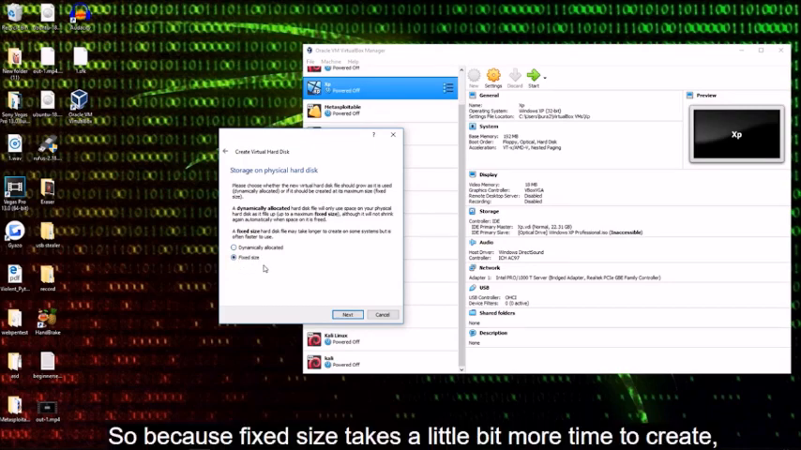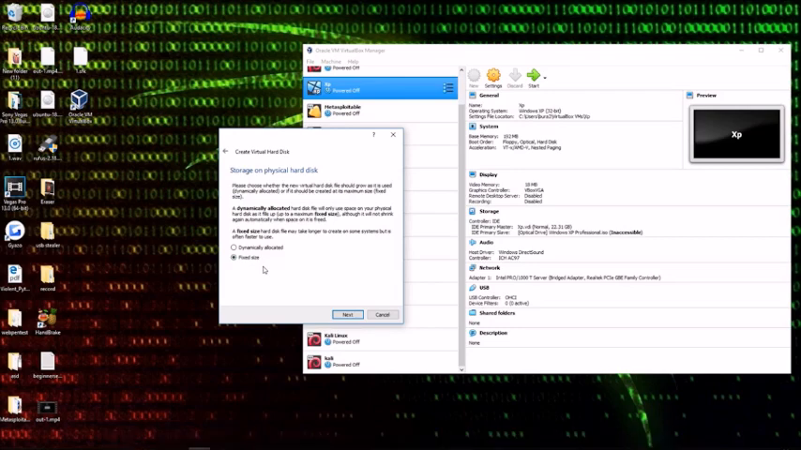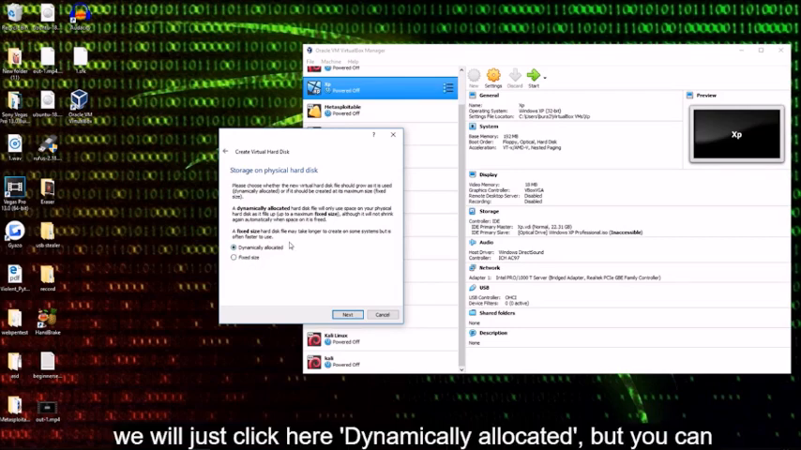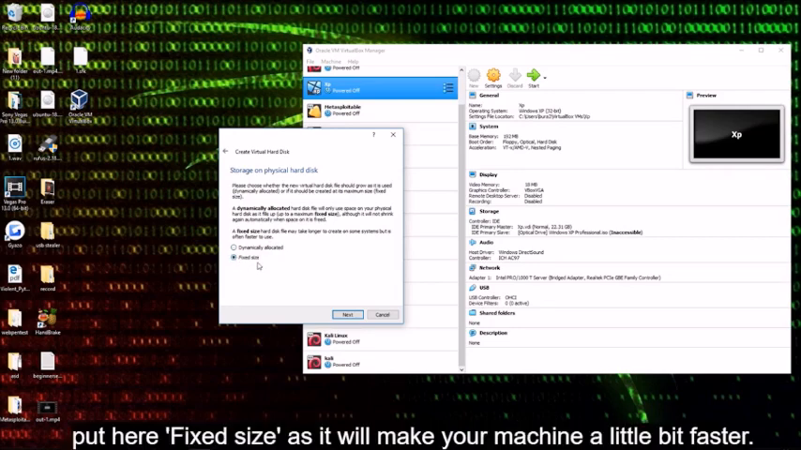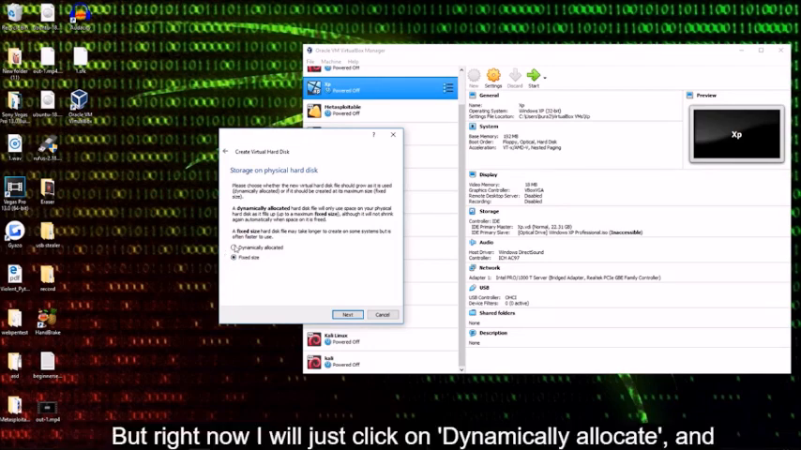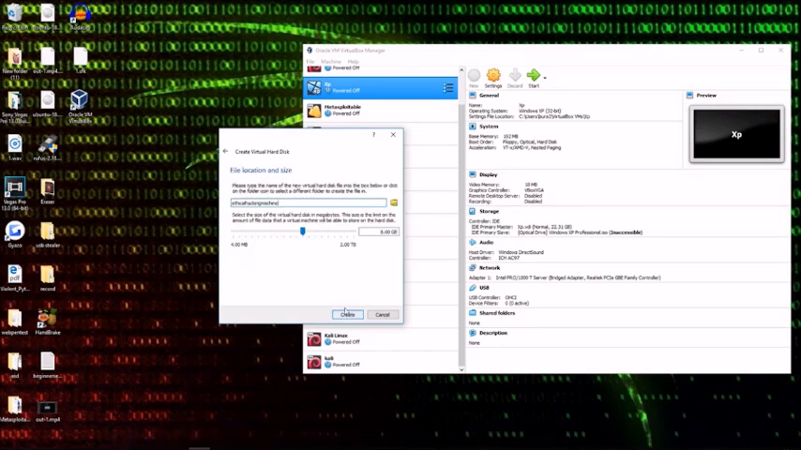So because fixed size takes a little bit more time to create, we will just click here dynamically allocated, but you can put here fixed size as it will make your machine a little bit faster. But right now I will just click on dynamically allocated and click on next.